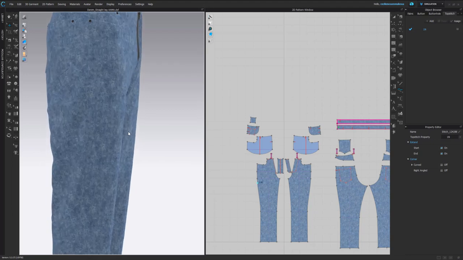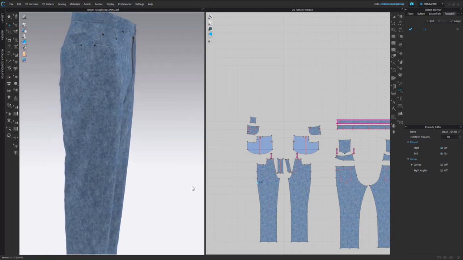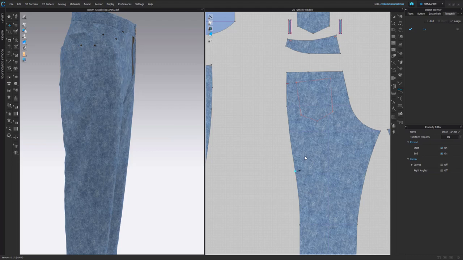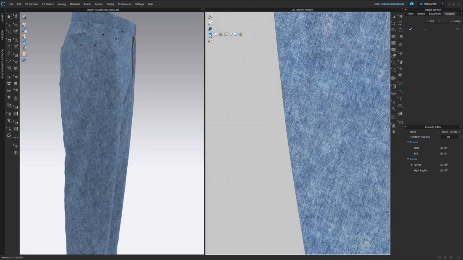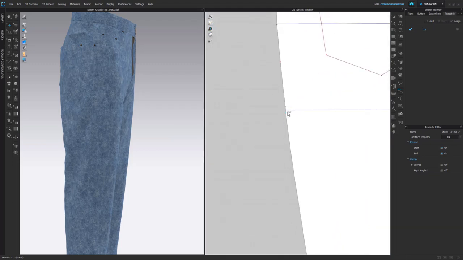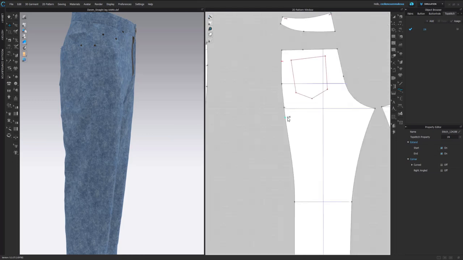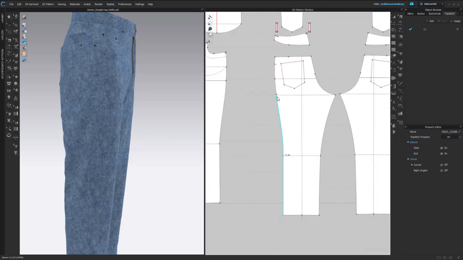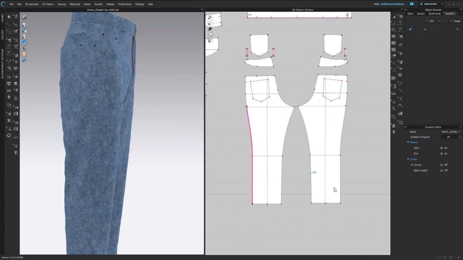I can also add one, usually there's one that goes all the way down here on the front leg. So let me bring it so that I have a better view. So I made a little mark here for where I will have a bar tack, which I will add later on, like this, and then like that.